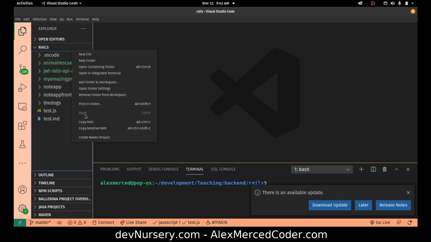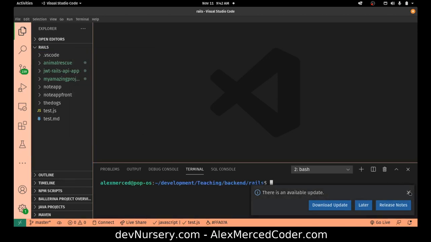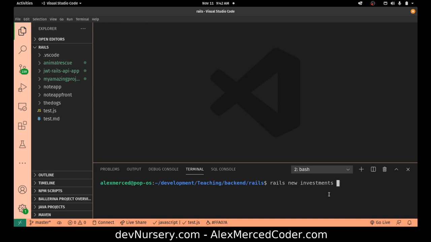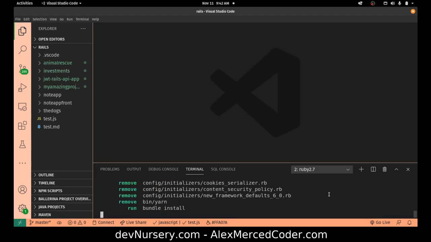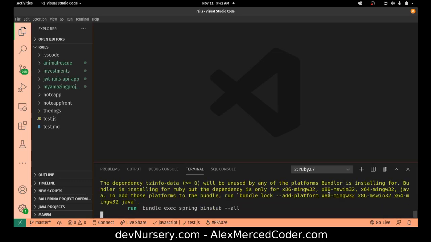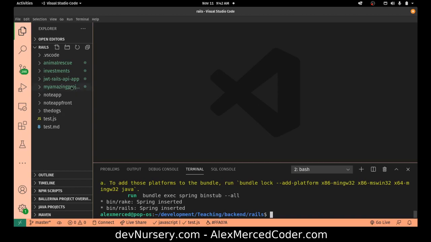Okay, so what I'm going to do is open up my terminal and create a new project, rails new, and we're going to call this investments. And we're going to use the API flag, and I'm going to use the Postgres flag. So that'll generate a new project for me. There it goes. The project is set up. Here it is. Okay, and then I'm going to cd into investments.